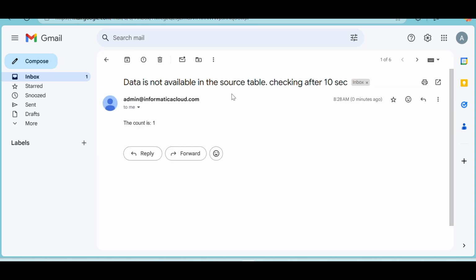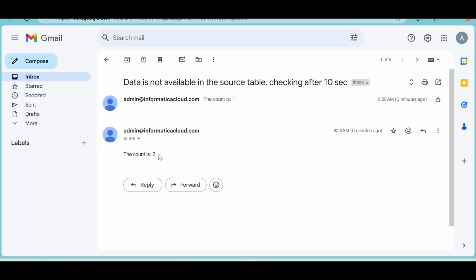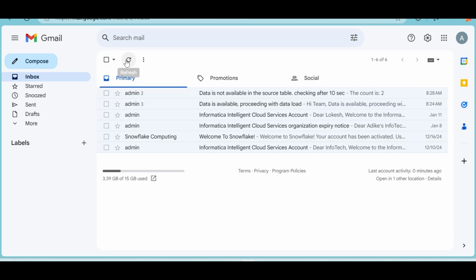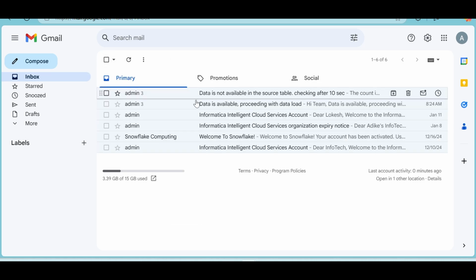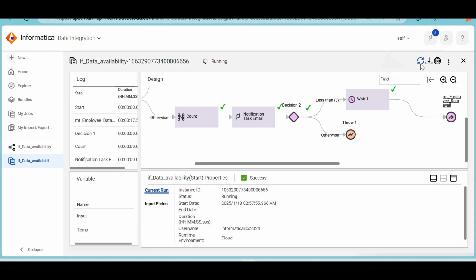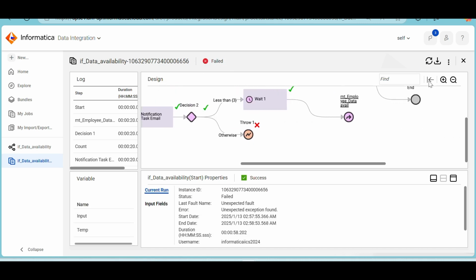So we got an email as well. So count is 1. Okay. So one time it has waited. We got one more. Count is 2. And we should get one more email. So we got one more. Count is 3. So now if you see the status here, it should stop. Okay. Now the task has been failed.